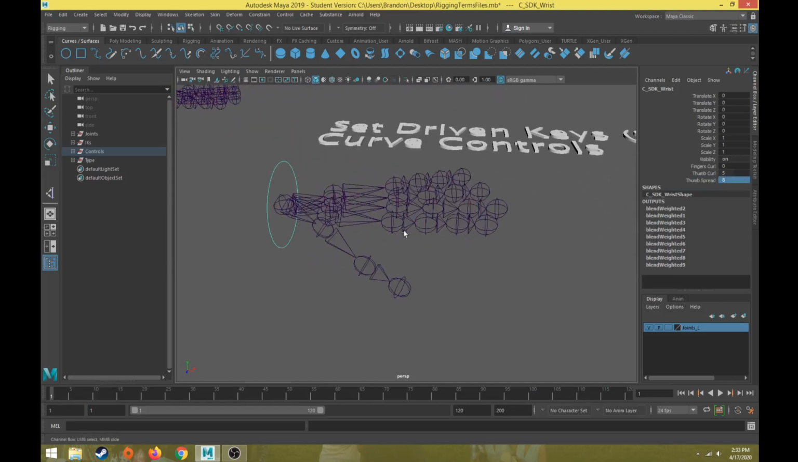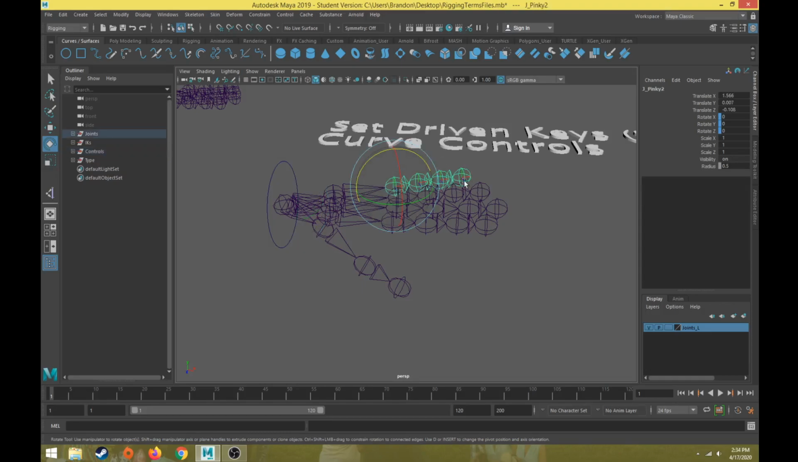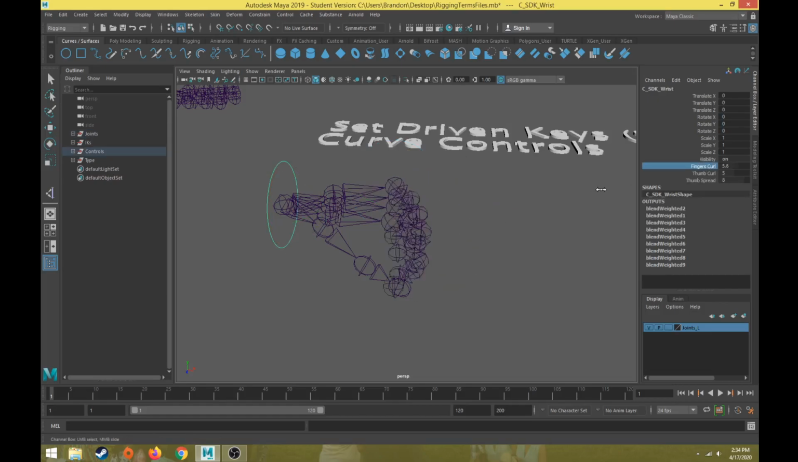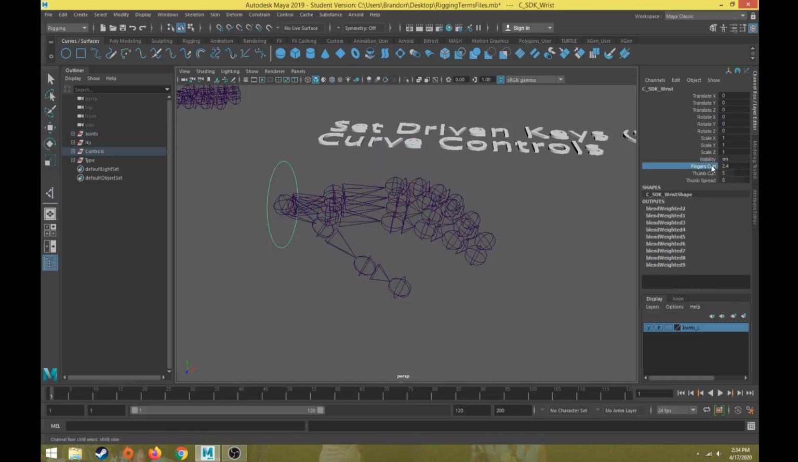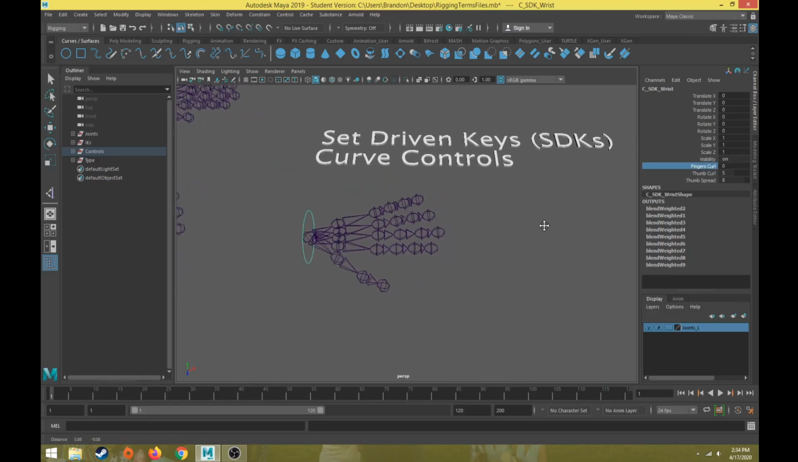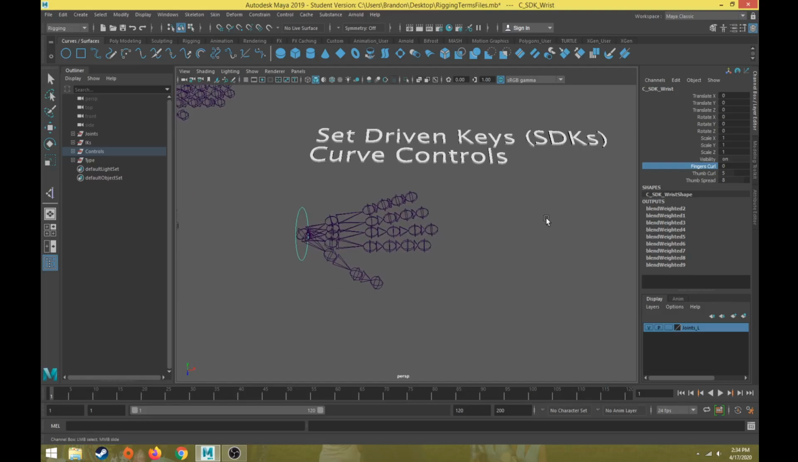So set-driven keys are saying on this curve control, create secondary custom attributes that then drive the motion of another object's attribute. So basically, when I do my fingers curl here, that is driving the rotates of my individual finger joints. So that is similar to constraints, but instead it is called set-driven keys, and it's a more complex way of driving animation that has more complexity to it.